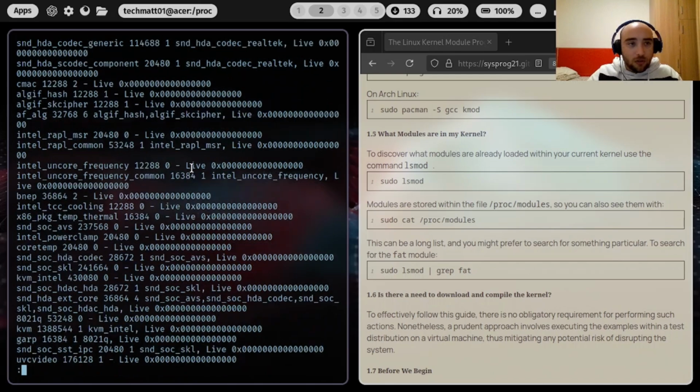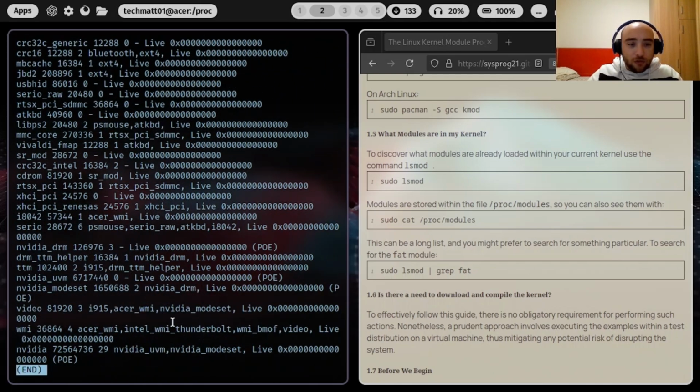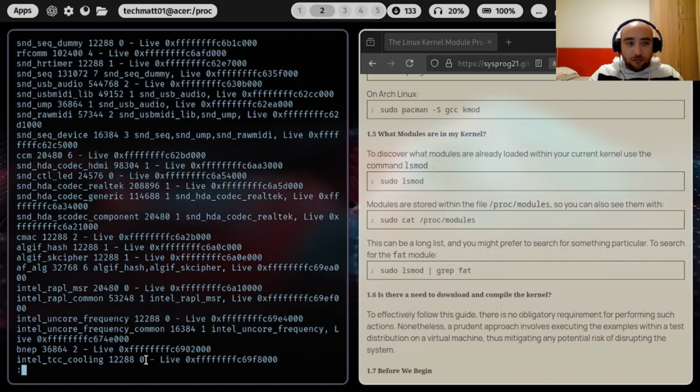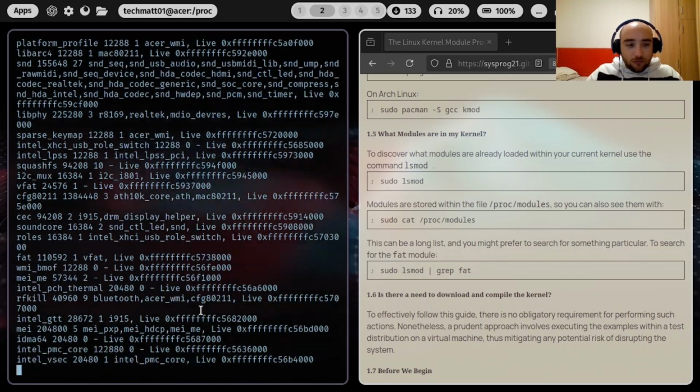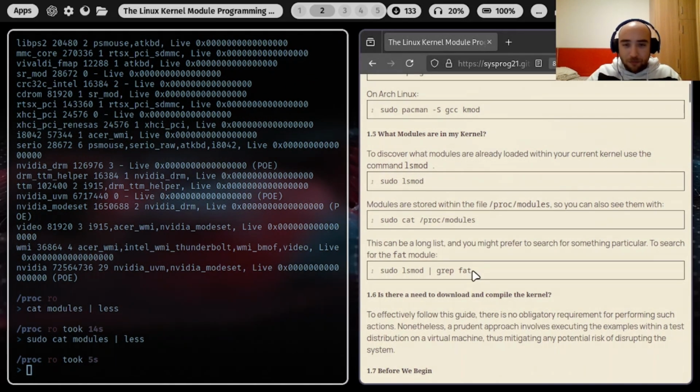less. So yeah, maybe if we don't run it with sudo, we don't see every module, or maybe in Arch it is even read-only by the user. Let's try with sudo cat modules. I don't know, it feels the same, but anyway.